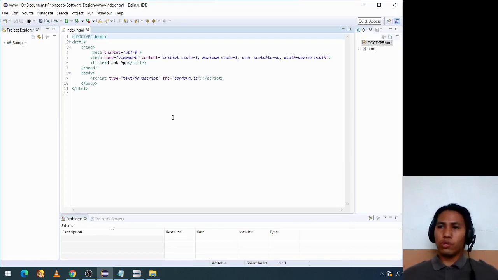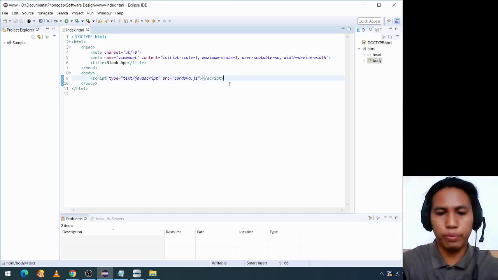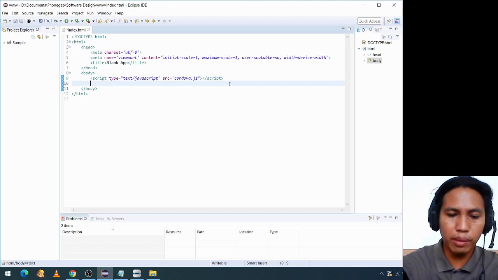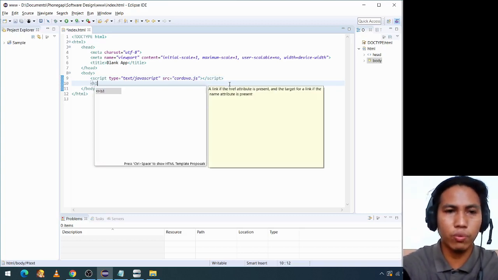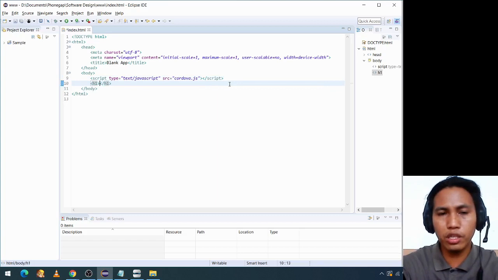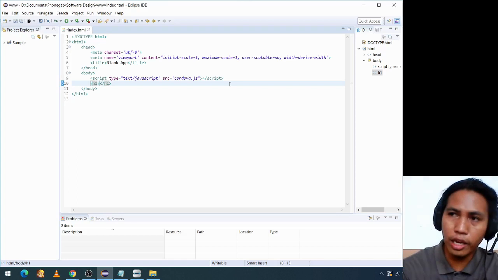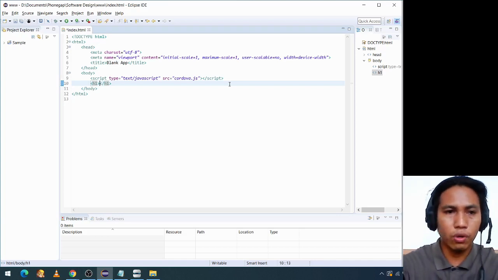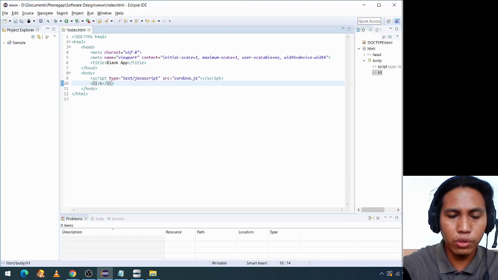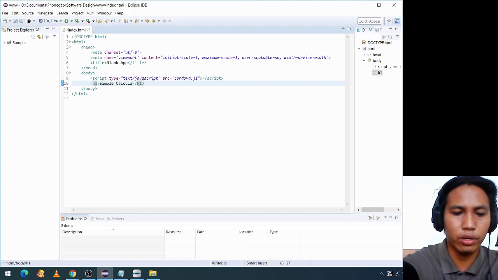Then the next thing that we should do is to populate that one. How do we populate that one? Of course, we will be using HTML tags and JavaScript. So I'll put some headings, so that is H1. For this presentation, we will create a simple calculator to calculate simple arithmetic. So for our heading, we will put simple calculator.